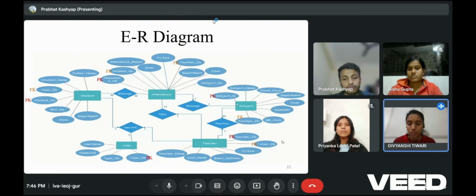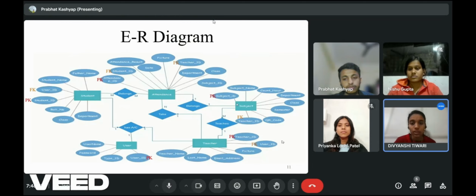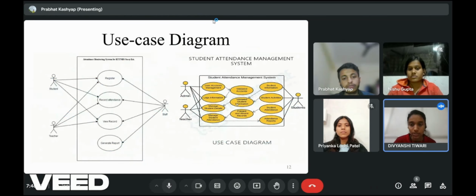The relationship ensures accurate mapping, such as each student is being uniquely identified and multiple attendance records are being associated with one student. This ER diagram is essential for designing the database, ensuring all the data is stored efficiently and relationships are properly maintained. Now, moving to the use case diagrams.